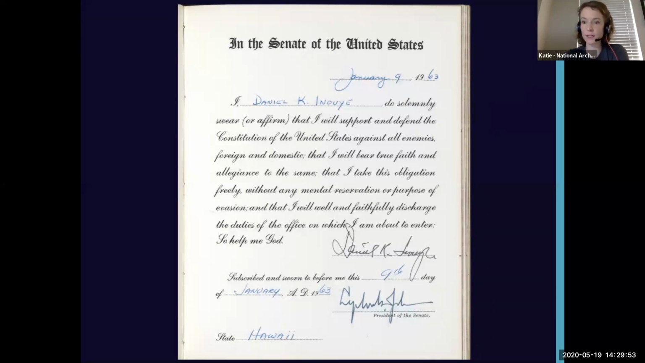Amazing. All right, we've got a state, Hawaii, listed. We found the date, 1963. The Senate of the United States, okay, telling us where this document's being made. Daniel K. Inouye, excellent. What other details stand out to you? Ooh, someone said the senator's oath. Absolutely. Got the 9th day of January, 1963. Very good.